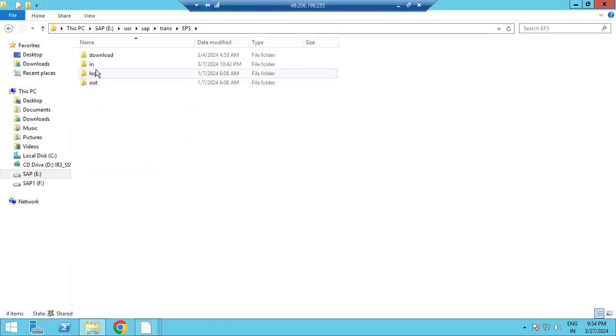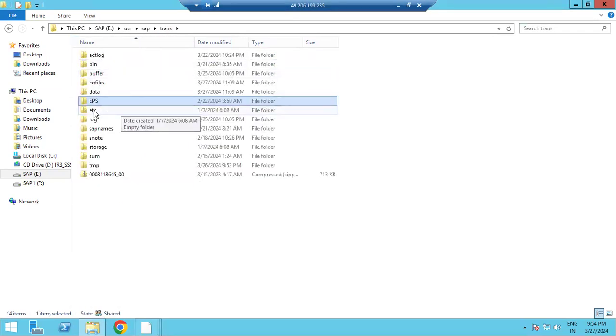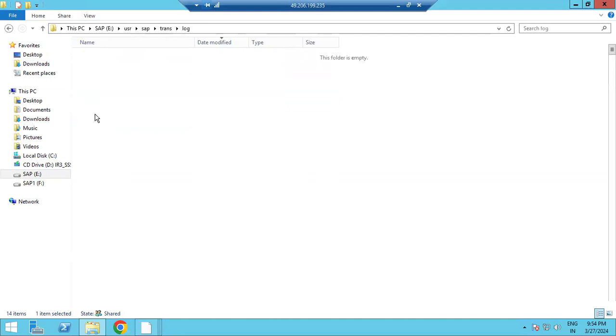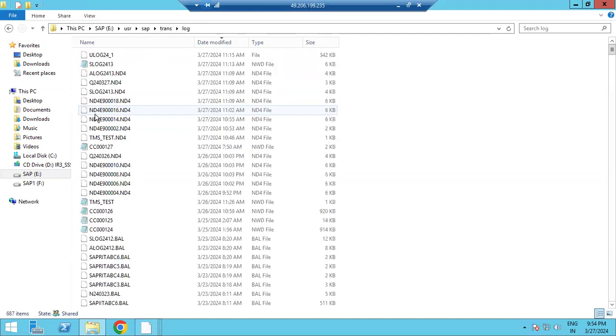EPS is where the support pack related information will be stored. Then there is the folder log. Log is very important here. These are the transport log files.